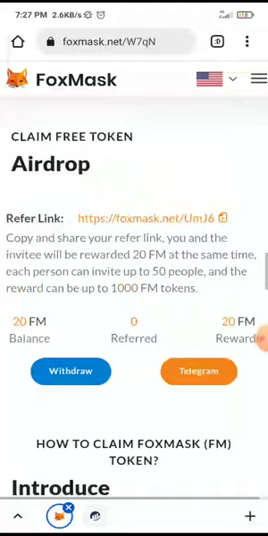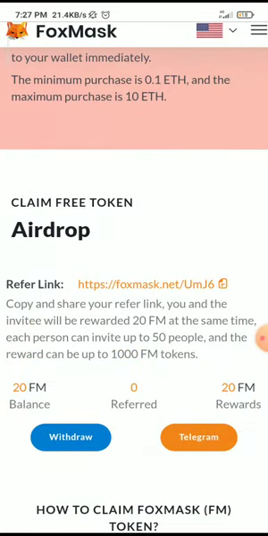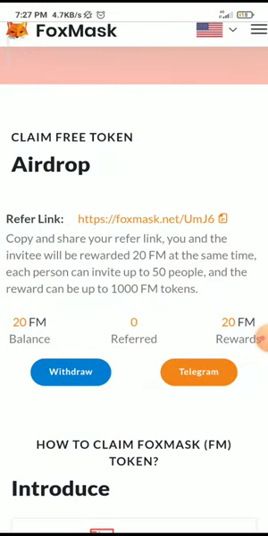So guys, basically that's how to claim your free token on the FoxMask airdrop.